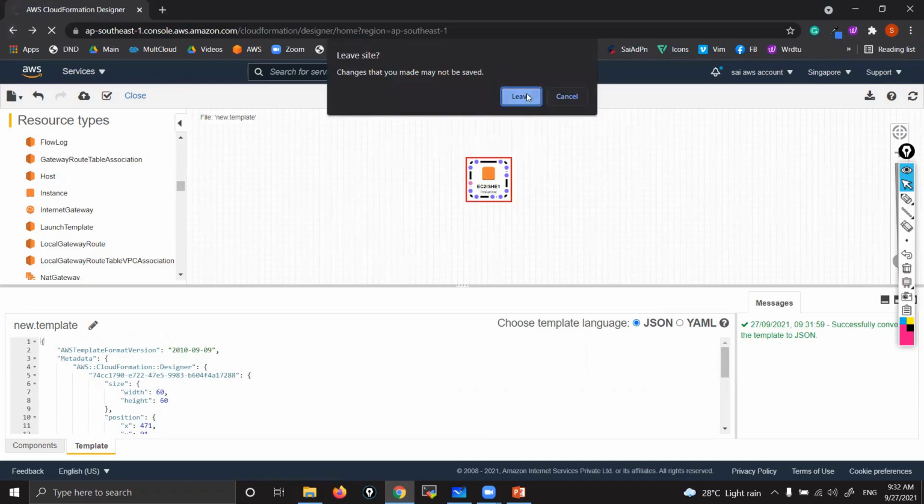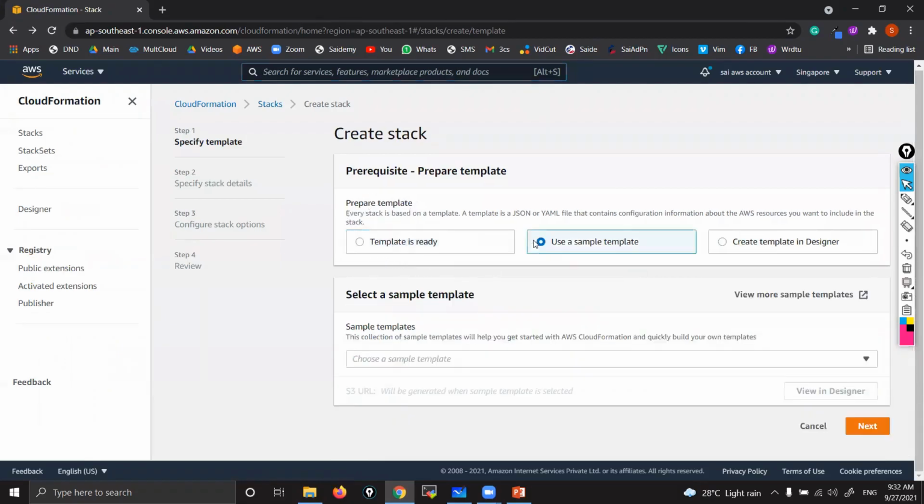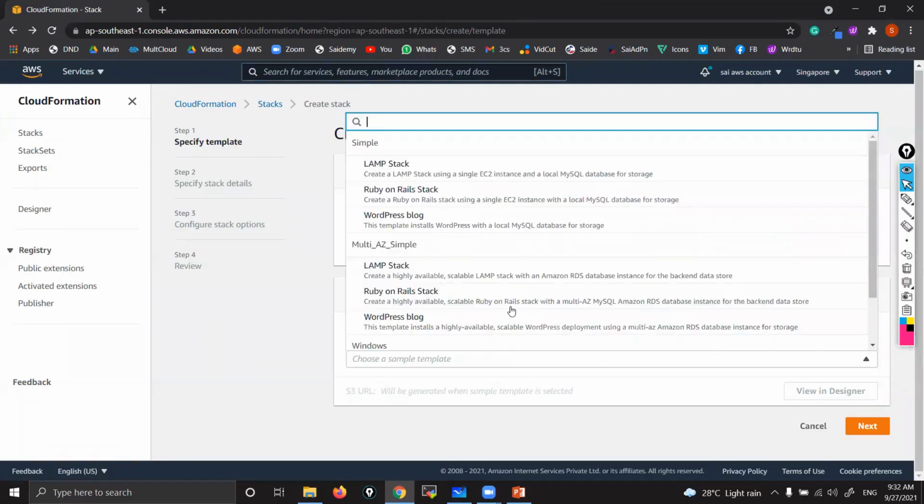Okay. Now what we do now, first we'll take one sample template, then we'll upload our own template. Click here, use sample template. So here I'm going to choose, okay, LAMP stack.